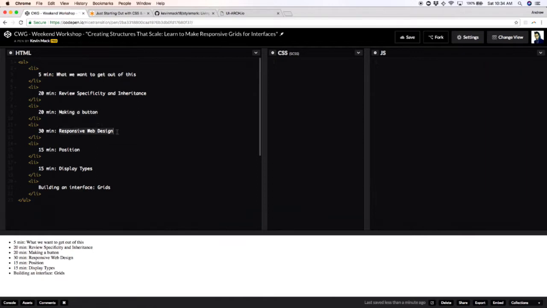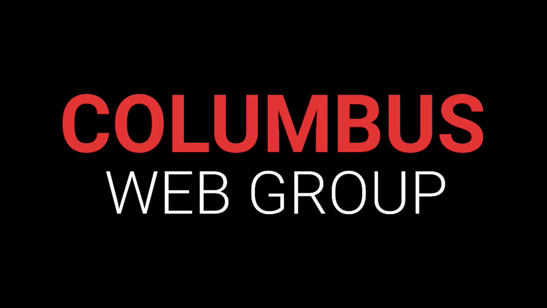And then we're going to talk about responsive web design, and then we're going to get into positioning as well as display types, and then we're going to build an interface of grids. Nope. I'm good to go.